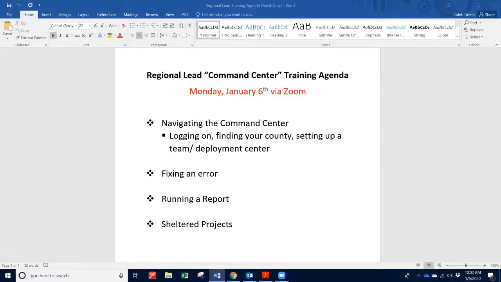This training is really intended for regional leads for the PIT count, and I think it will go relatively quickly. I wanted to get you all familiar with the command center. It's the place you go to fix errors, run reports, and everything like that. Here's a brief agenda, but really, I just wanted to show you how to log on and play around with it a bit so you can do it on your free time.